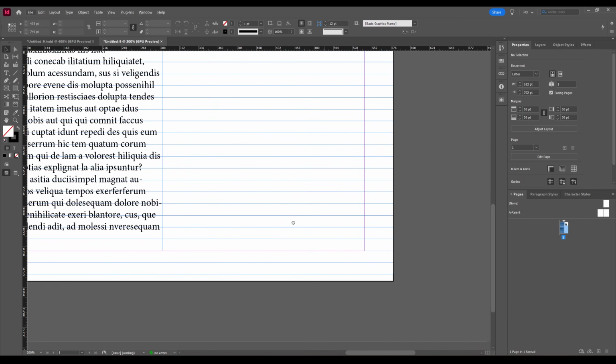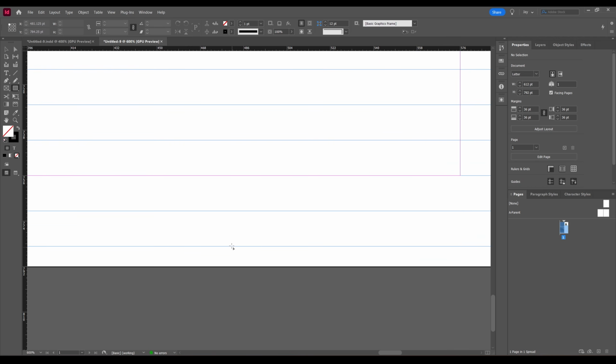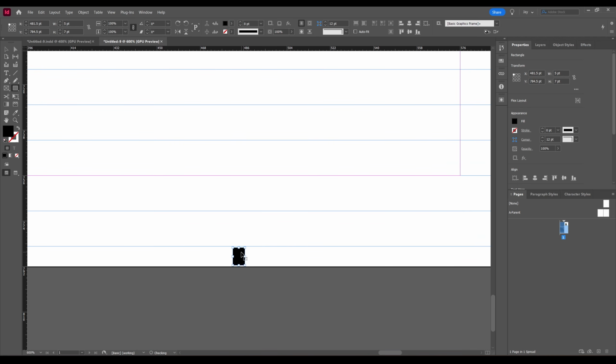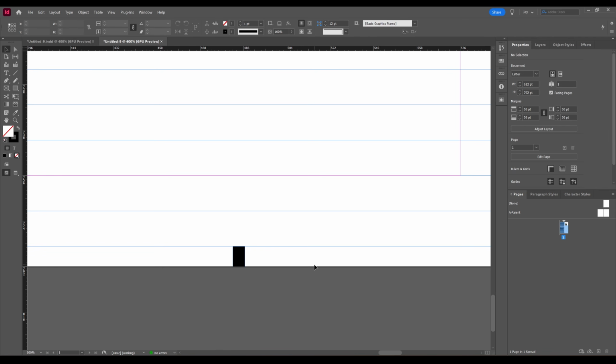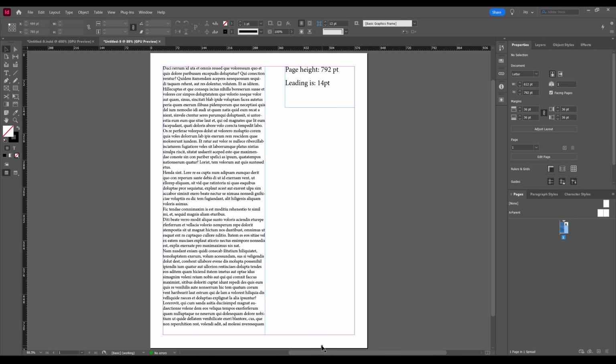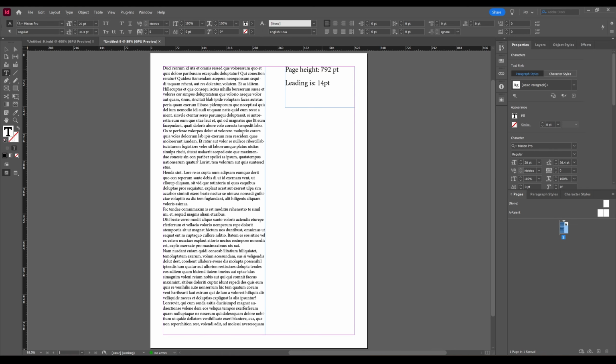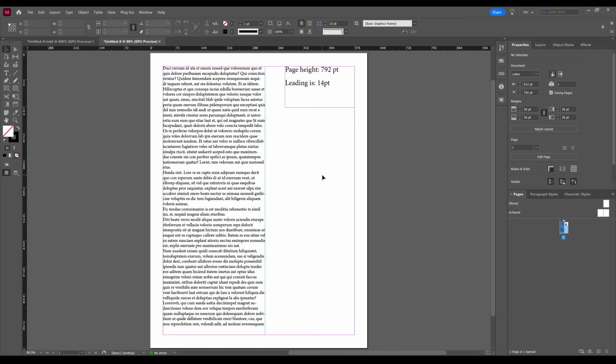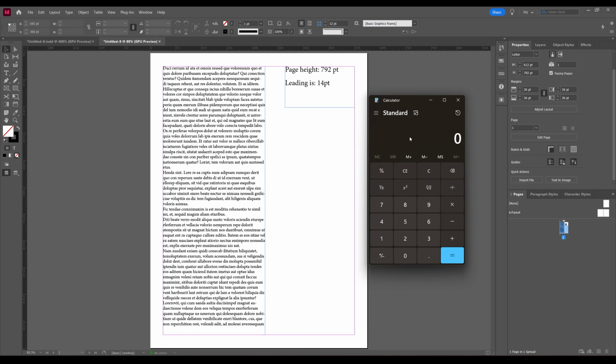So if we come here, scroll down, we are talking about this one. So Shift X, we want to avoid this. We want it to perfectly align to the bottom of the page. So I'll hit Control 0. I'll delete this. Now we will divide this value, 792, by a random whole number. So I'll open the calculator. Now I'm going to enter the page height. After this, I am going to divide this with random whole numbers.